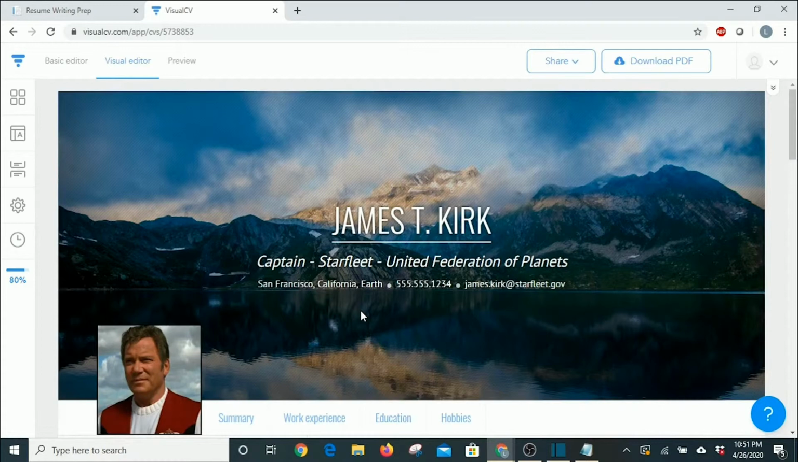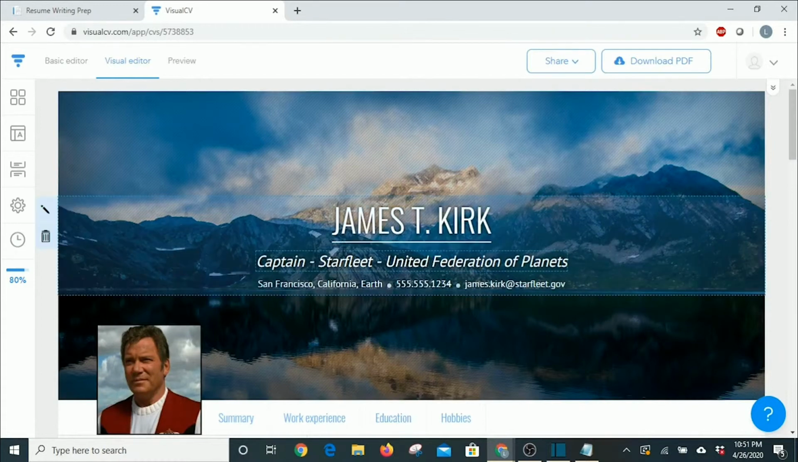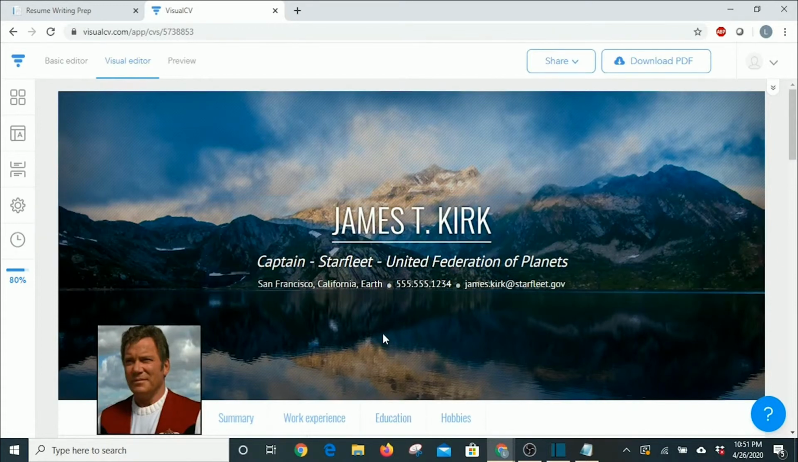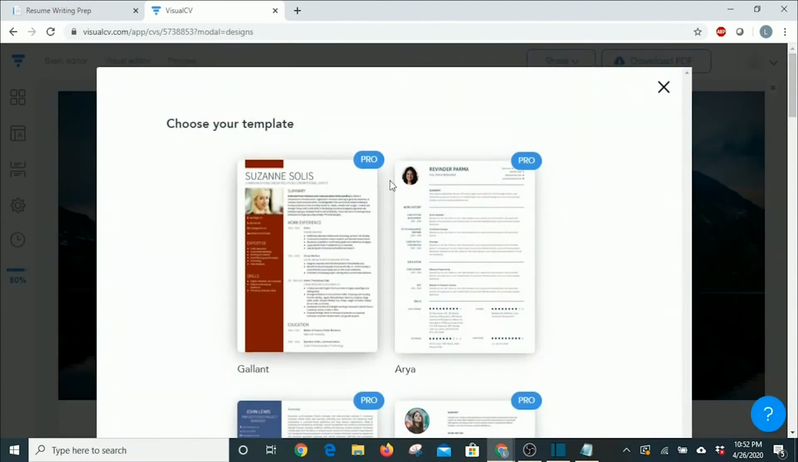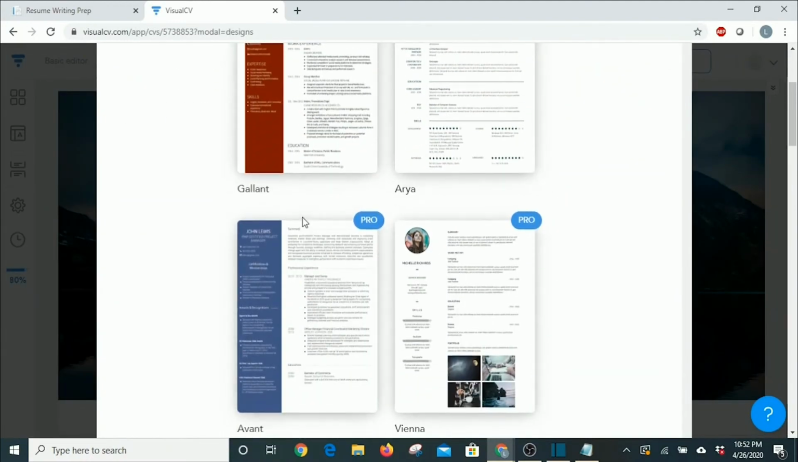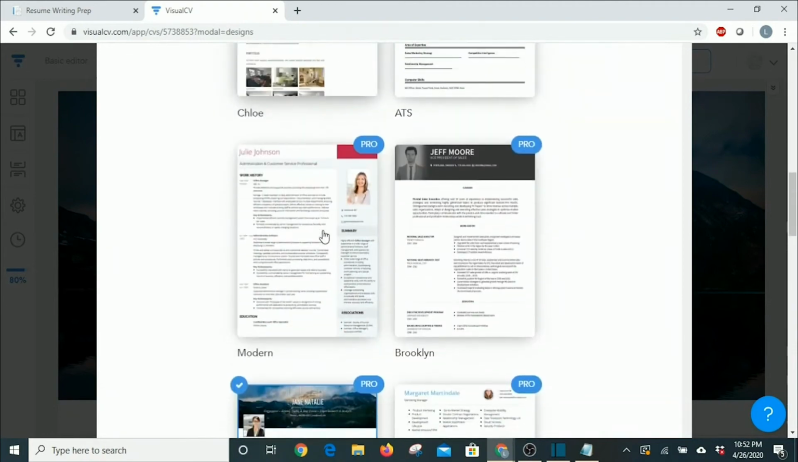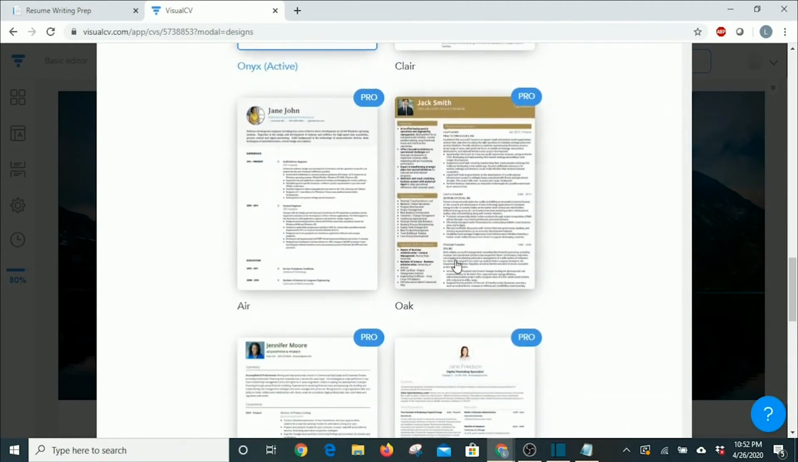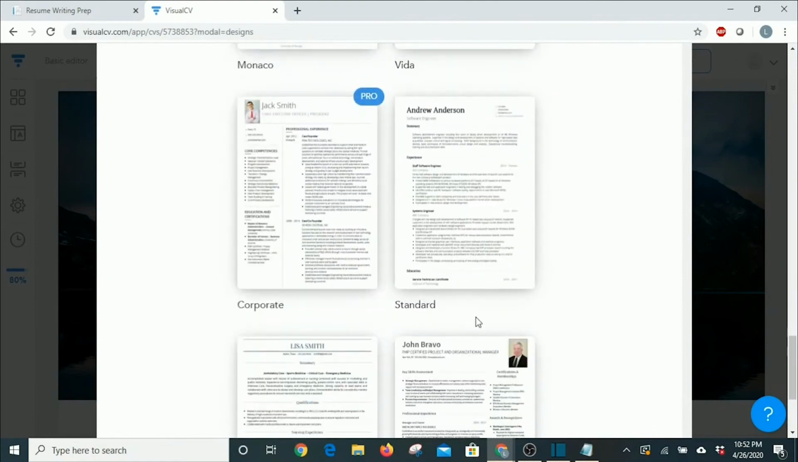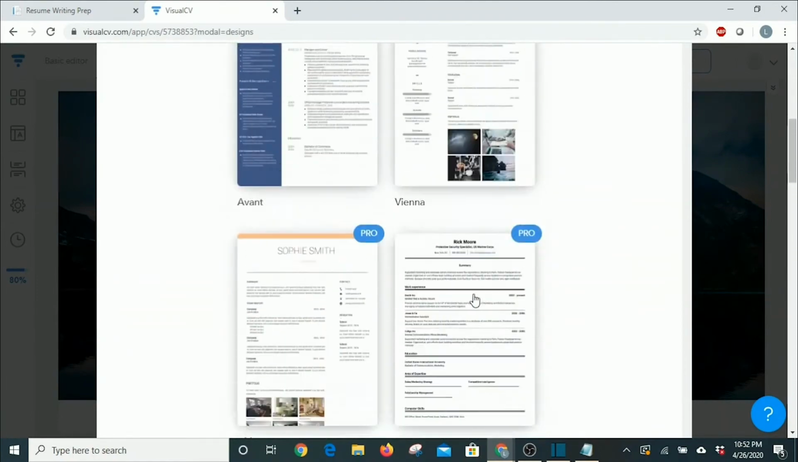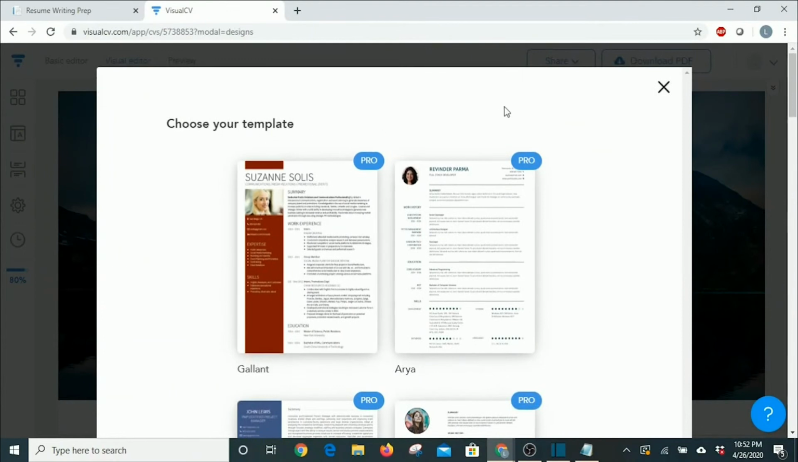Now that we're done inputting our information, we can work on the visuals of this particular document. And so we have some controls here on the left-hand side. We have templates, appearance, page breaks, settings, and our history. So under templates, we hit that. Like I said when we first started, you can change your template at any time. We're not married to this template here. We can go to Oak or Vita or whichever one we want. But right now I think we're just going to keep it on Onyx.